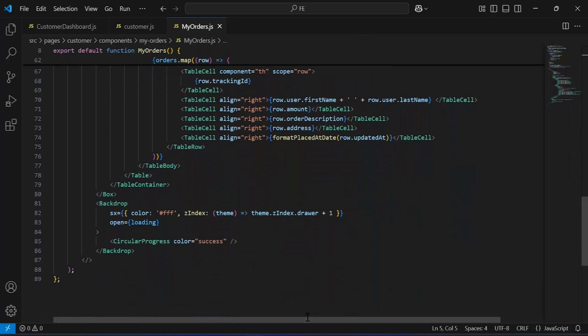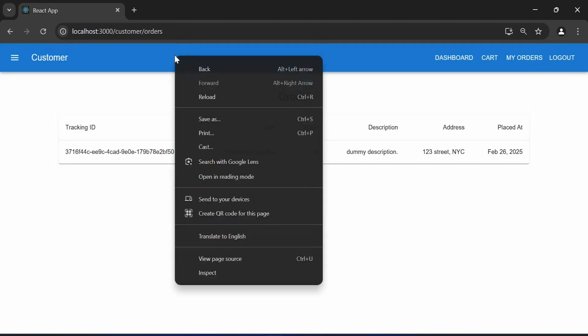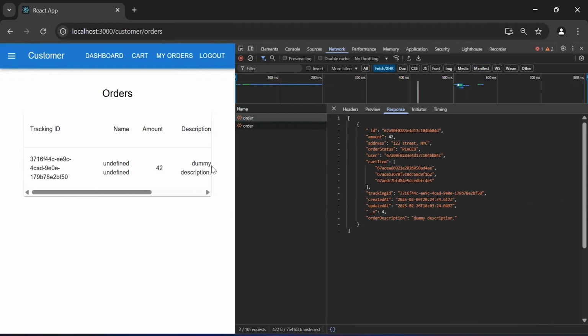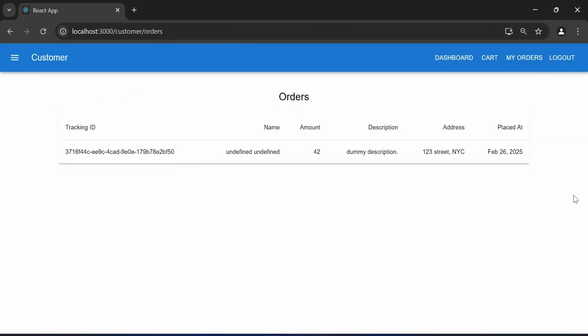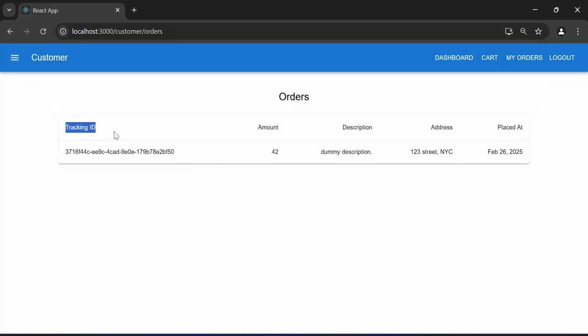Let's navigate to the browser. As you can see, we are getting the order details. In the place of the name, we are getting here undefined. Let me check what is the issue. We are not getting the first name and the last name from the server. So I'm going to remove this column. Now as you can see, we are getting here the tracking ID, amount, description, address and the placed at.